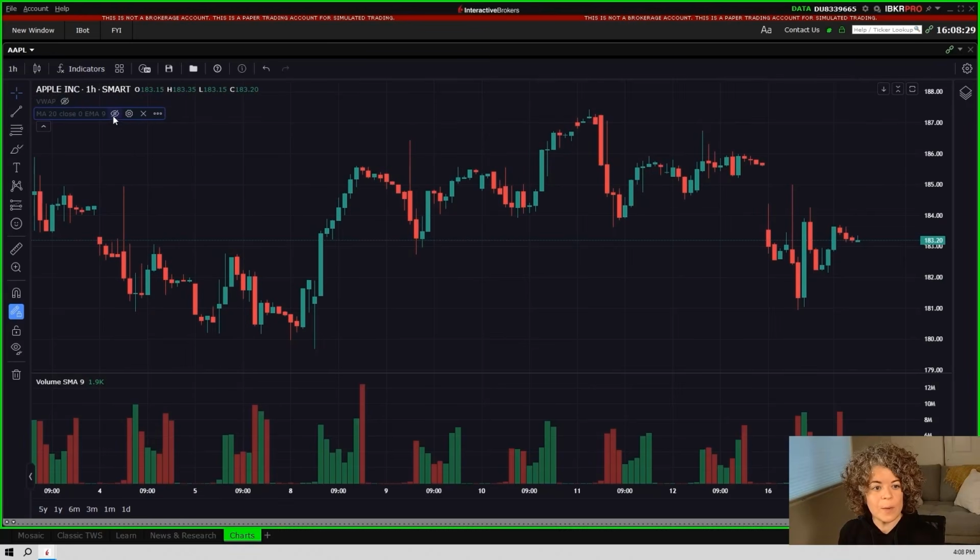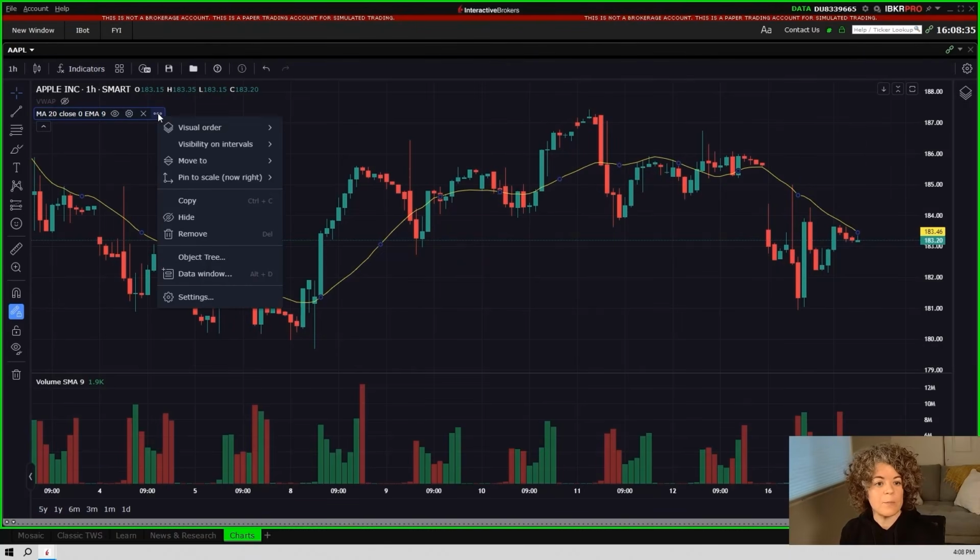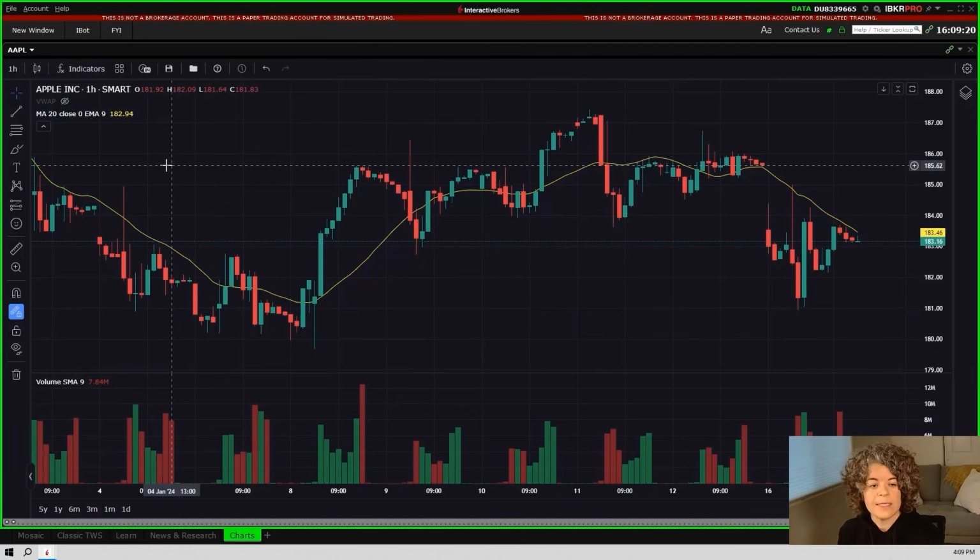Now I'm going to bring back the moving average, and then there's these 3 little dots right here. If I click on this, this brings up the more section. So there's a visual order right here. I can bring these to the front, send them to the back, bring forward, send backward. This way, if there are a ton of studies on your chart, you can bring the ones forward that you really want to be seeing. Now, let's say I don't want this moving average anymore. I would just come over here and hit the X and it would get rid of it.